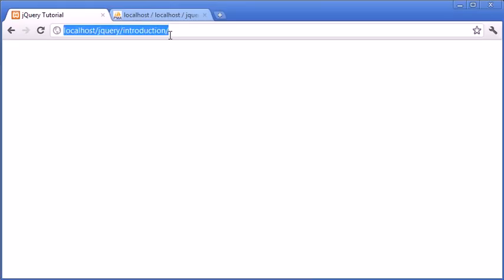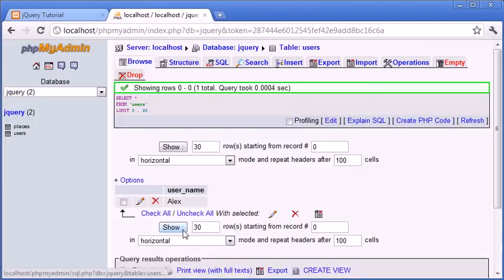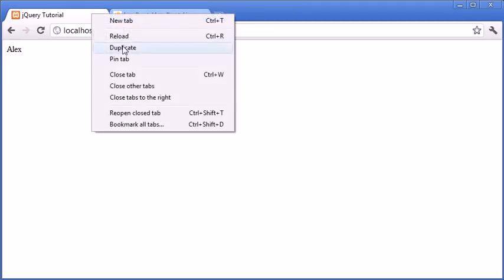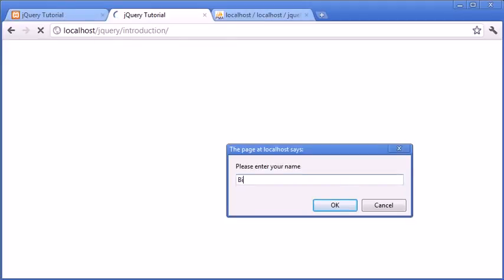So I'm going to refresh the page and enter my name. Now you can see my name's appeared, so just that semicolon was making our whole application not work. You'll notice that we've got Alex in here and it has relayed the data back to us. So now that that functionality is complete, let's go ahead and duplicate the tab and enter another name.